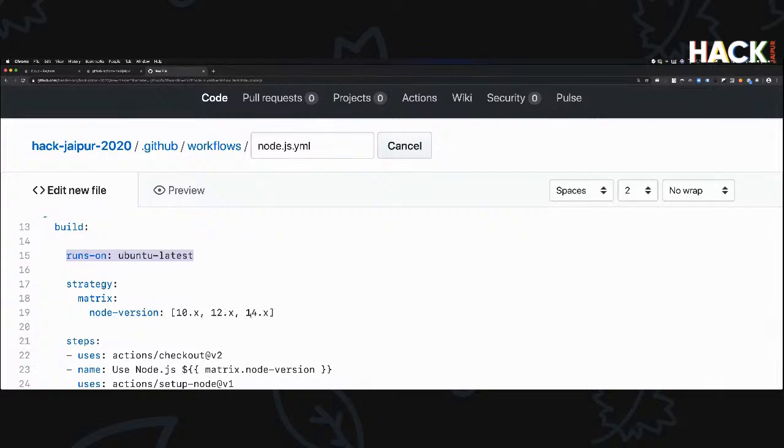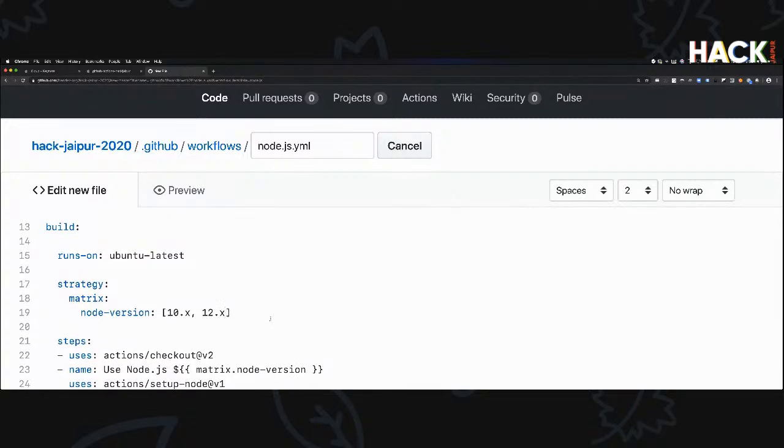So in the interest of time, I'm just going to remove version 14. So I would only want to check version 10.x and version 12, right. Let me take a look at this.